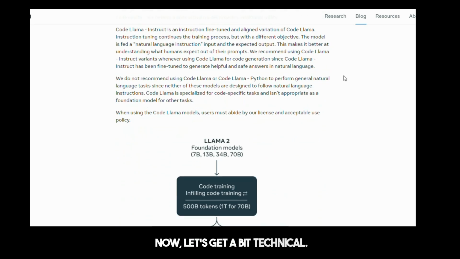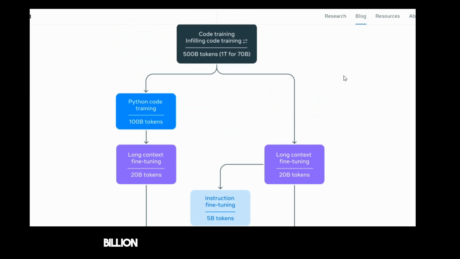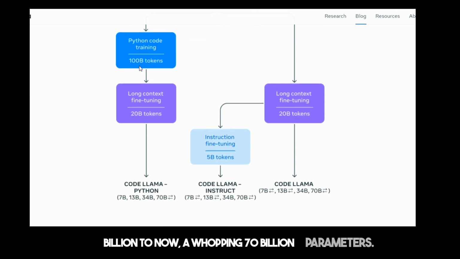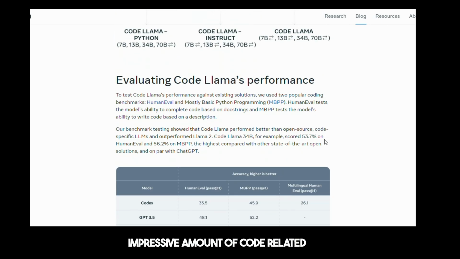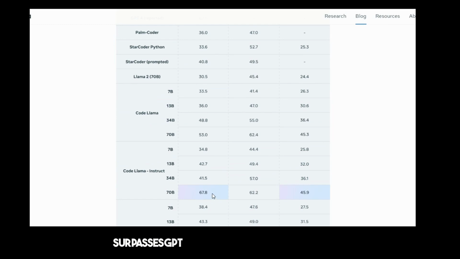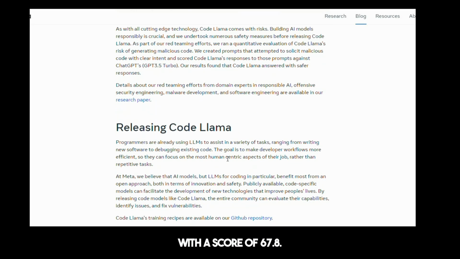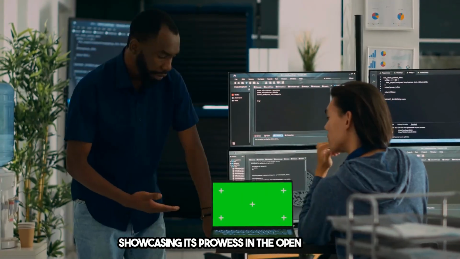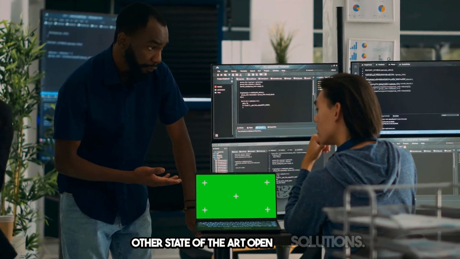Now, let's get a bit technical. Code Llama's journey involves various sizes, from 7 billion to now a whopping 70 billion parameters. Each model is trained with an impressive amount of code-related data. In terms of performance, Code Llama Instruct surpasses GPT-4, the closed-source model, with a score of 67.8, showcasing its prowess in the open-source realm. This places it on par with other state-of-the-art open solutions.